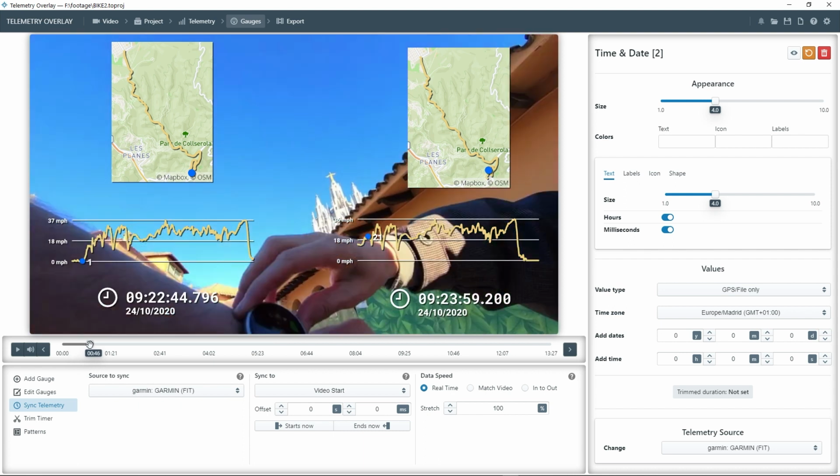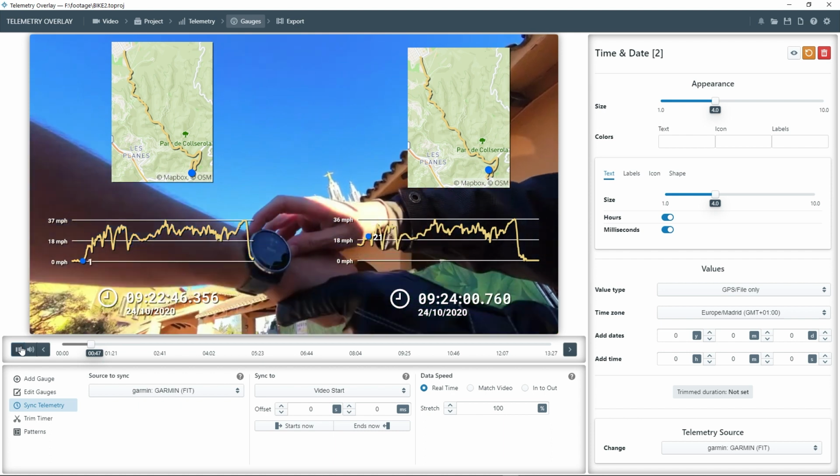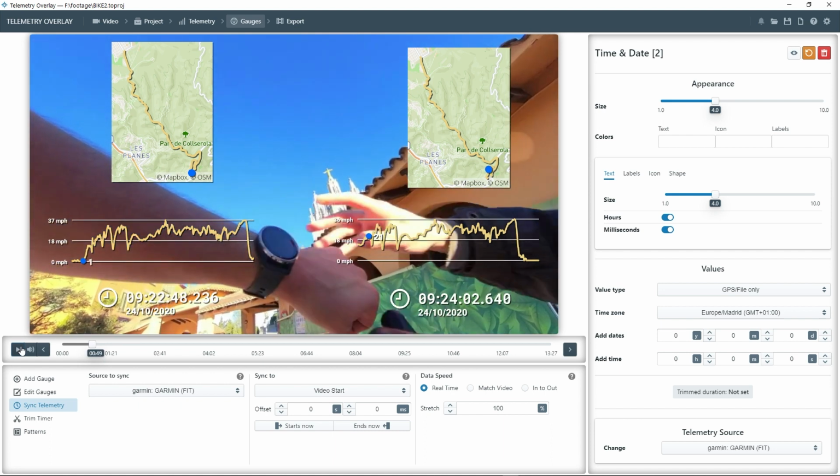Probably, the easiest way to sync your data is to record the moment you start your GPS tracker, in this case the watch. So you can look for that point in the video, pause it there, and press the Starts Now button. This will apply an offset so the telemetry data starts the moment you tell it.